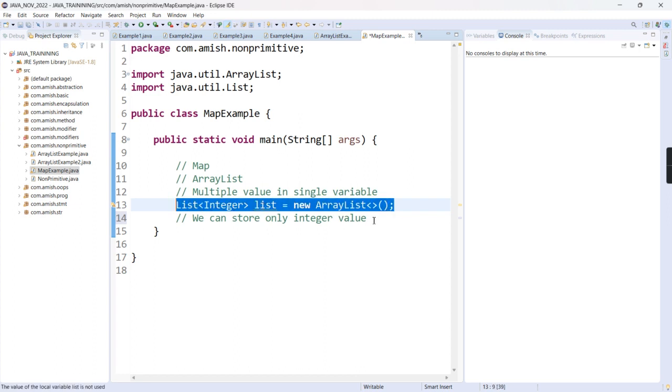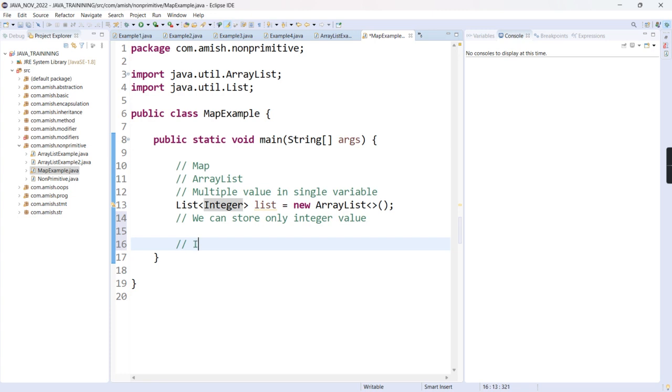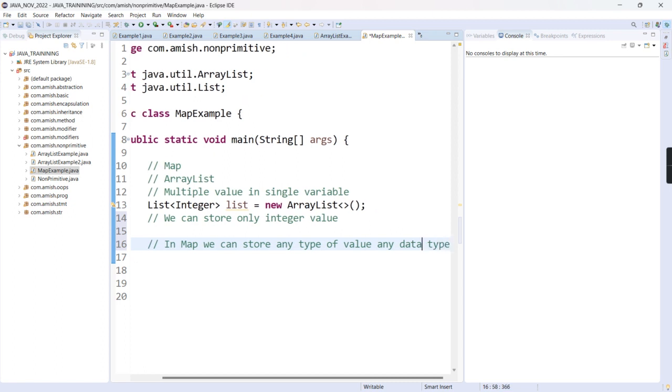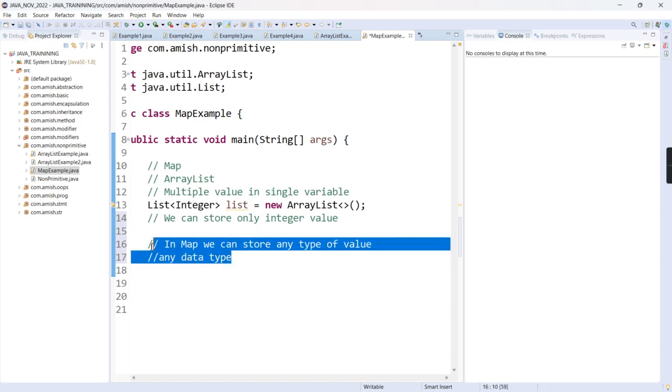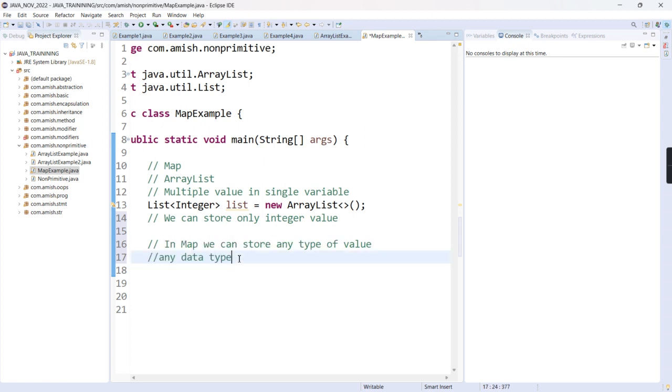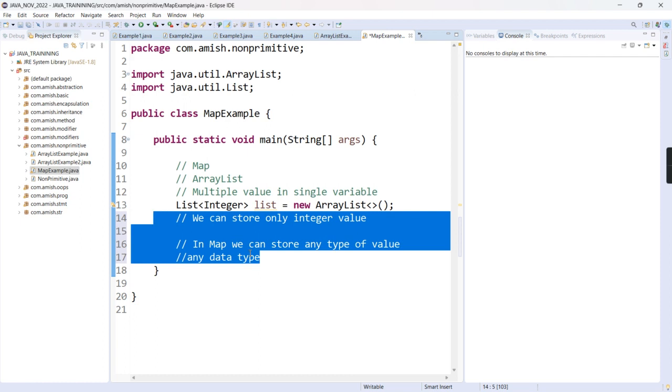But in map we can store any type of value, any data type, either integer or boolean, double, float, whatever. Inside map you can store any data type of value. Got it? That is the difference between list and map.